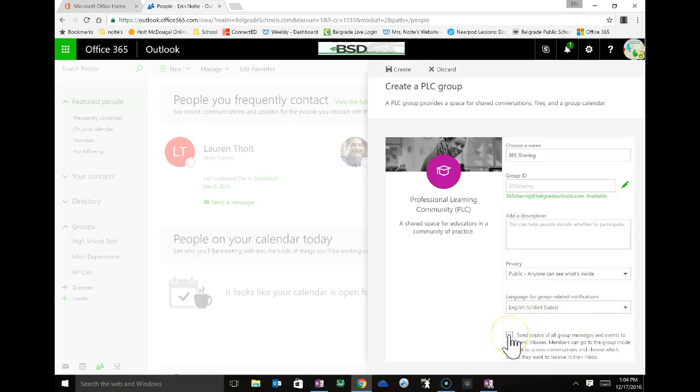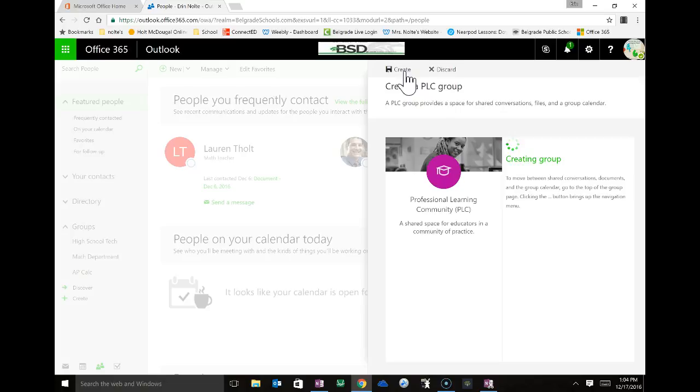We can also send a copy of all group messages so that you get a little email every time there was a conversation. So I would probably choose that one if you're doing a private group, just in case they don't come back and check, so that way they know there's a conversation going. So we can go ahead and hit create.